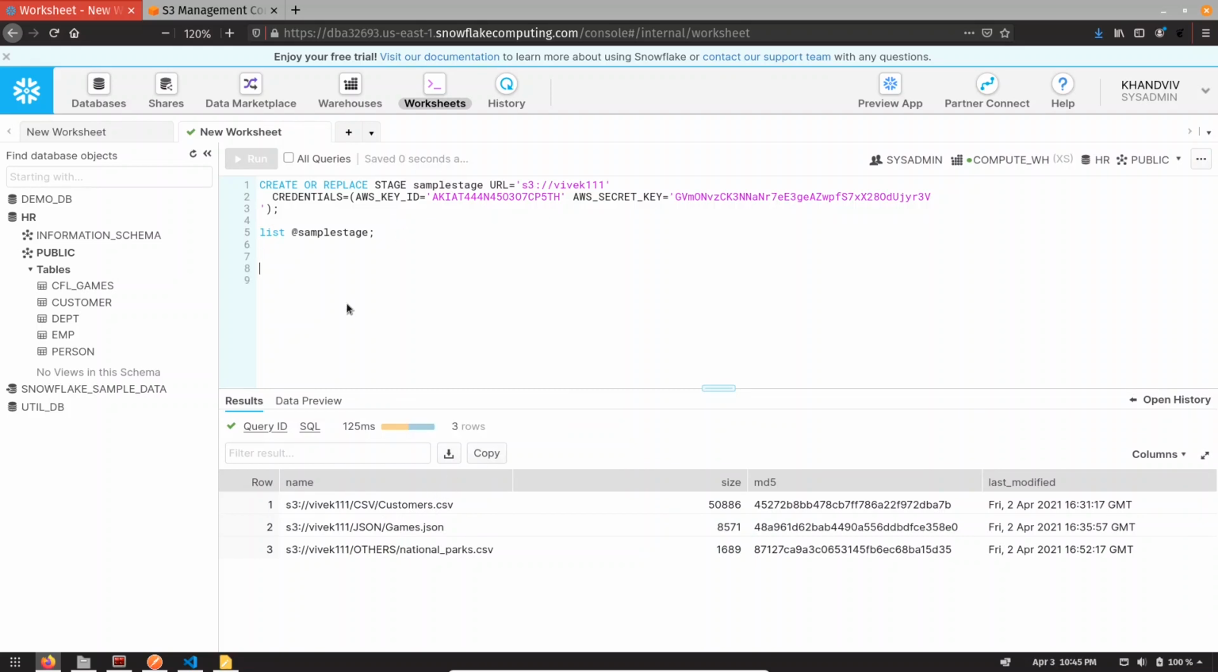Now suppose I want to read the customer.csv. I can read it with the help of the select command. Over here, as we are reading from our stage, we have to give our stage name, and then we have to give the remaining path. In my stage, it is present in the CSV folder. Let me give the CSV folder, and after that I have to give the file name.